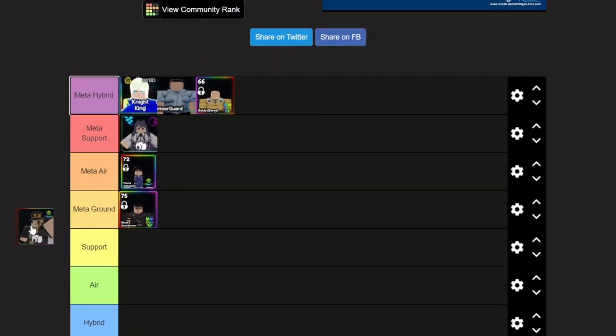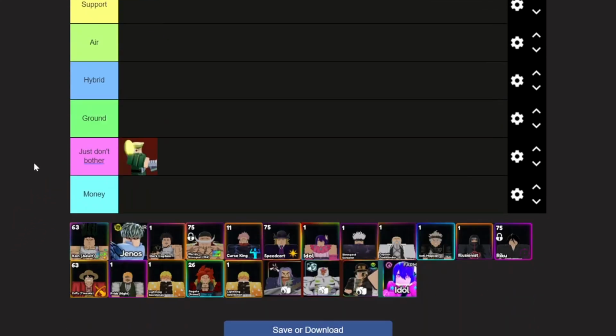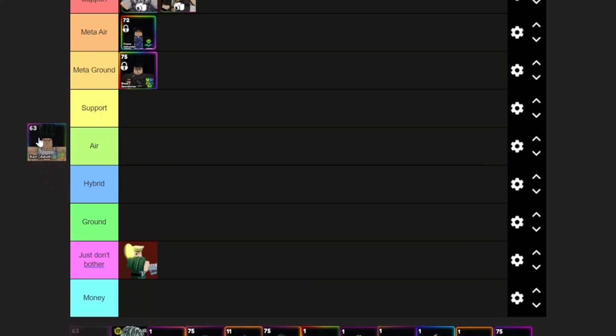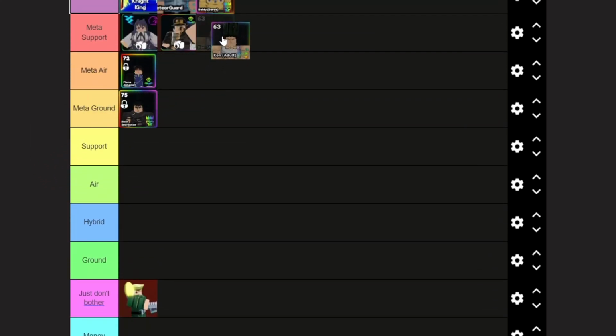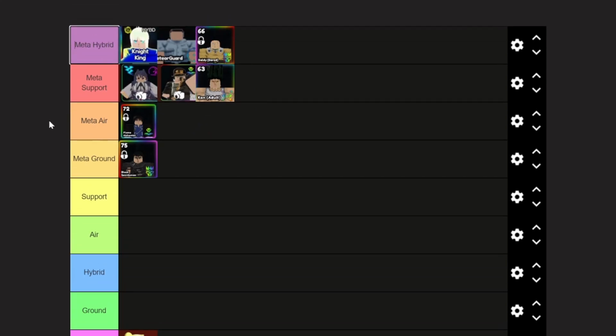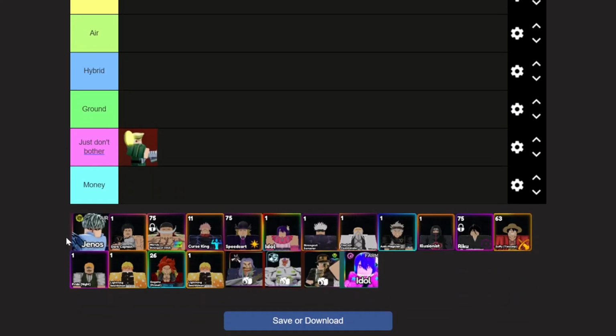Now we got Jotaro, meta support, time stop. Pretty good DPS. Gon is also meta support, but he's not really that good. All he does is kind of slow him down a little bit.